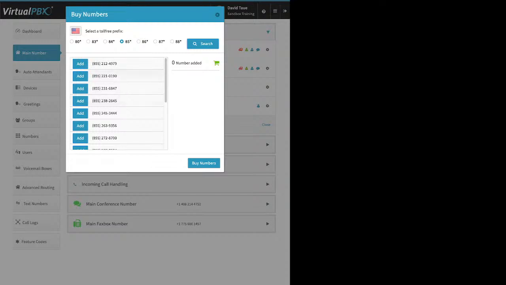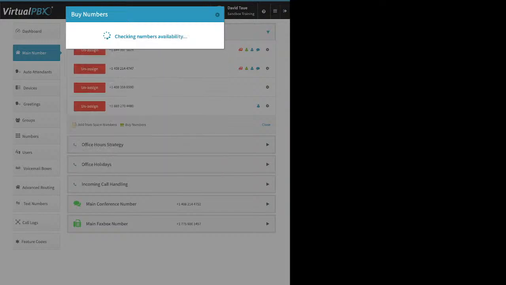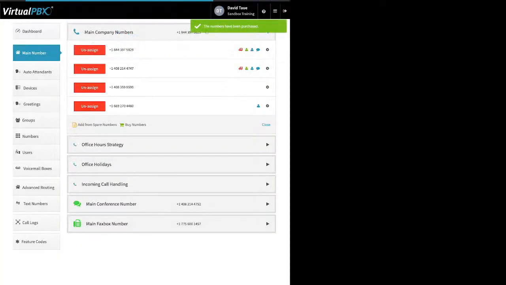All right, so for instance, you just find the number, or you can add multiple numbers that you wish to add. You see you have one in the cart. You also have the number here, as well as an option to remove it from the cart. And then you want to click on Buy Numbers. Now, at this point, the system is verifying that number was truly available, and then adding it to the account.